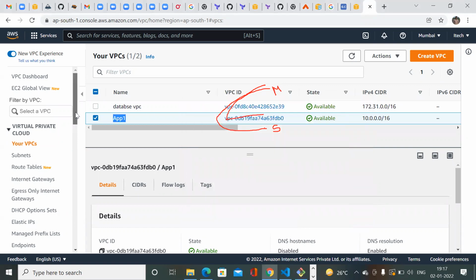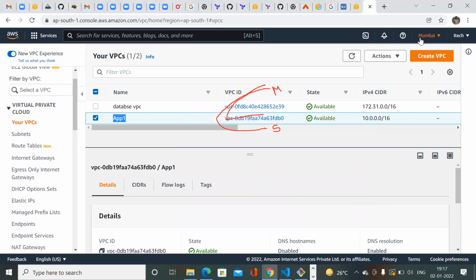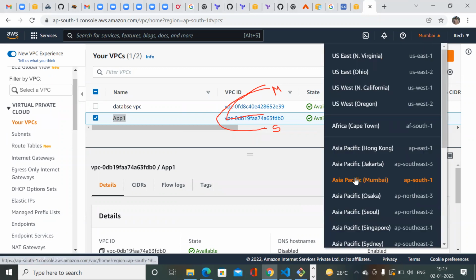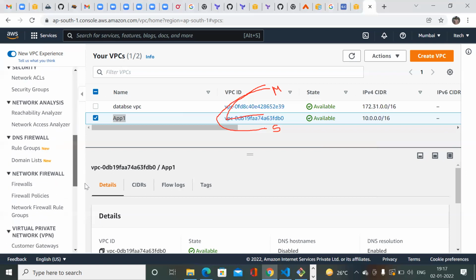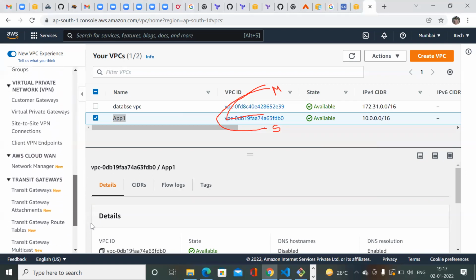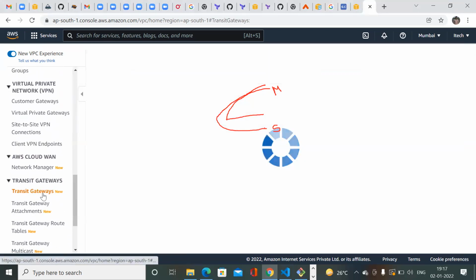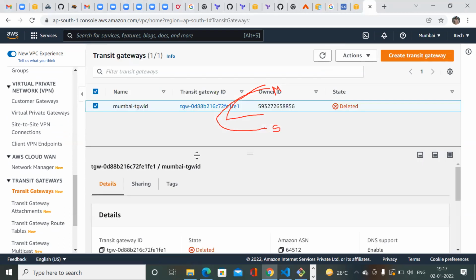The first step is to create, in any region, you can choose the Mumbai region. In the Mumbai region, I'm going to create the transit gateway. So how can we create the transit gateway? First, navigate to the VPC. Under this VPC, if you scroll down, you will see an option called transit gateways. Click on that. Now create the transit gateway.